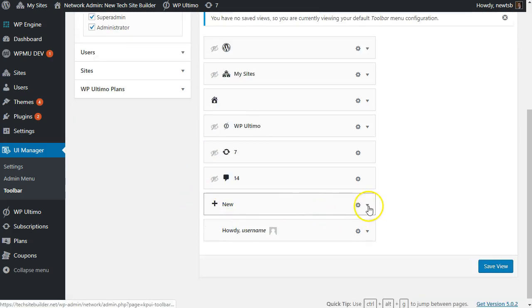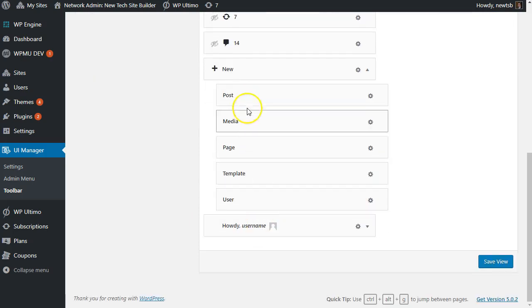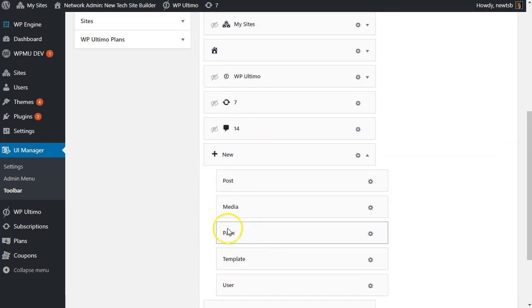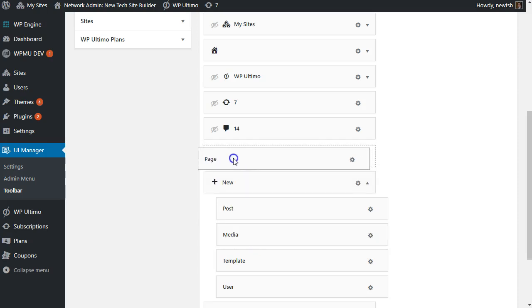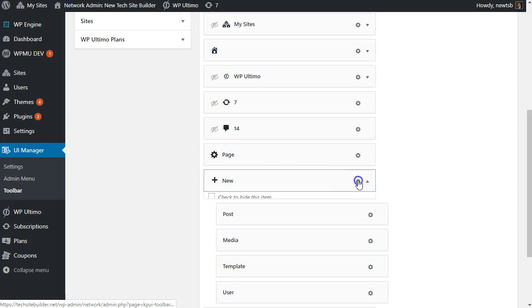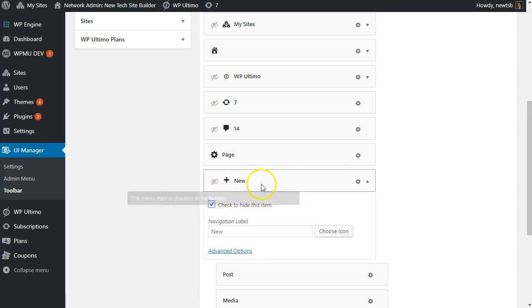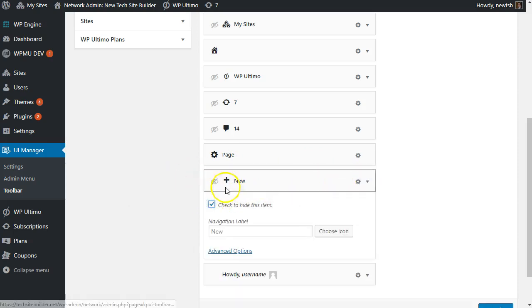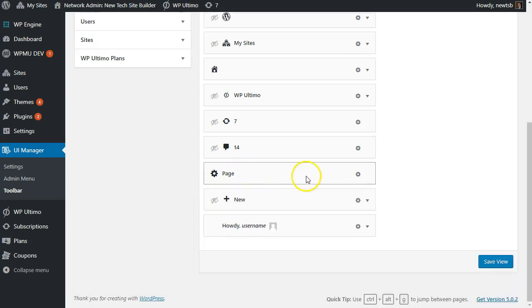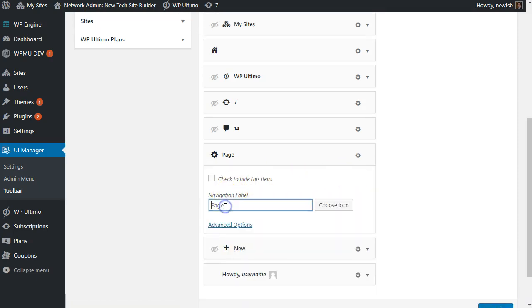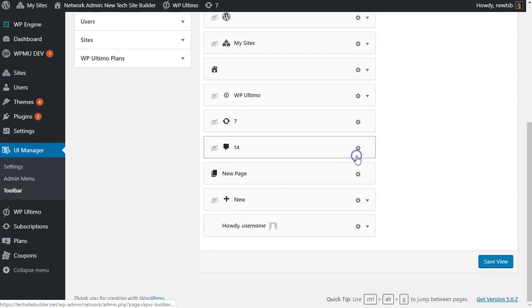And then what I want to do is I don't want to give them the option to create so many new things. Instead, I just want them to be able to create a new page from the toolbar. So I'm going to move that up to a top level menu item, and then I'm going to hide the new menu. So that's going to hide everything underneath. And then for the page item, I'm going to rename it to new page, and I'm going to choose an icon for it. Just a couple page looking things in the icon. All right, so there we go.